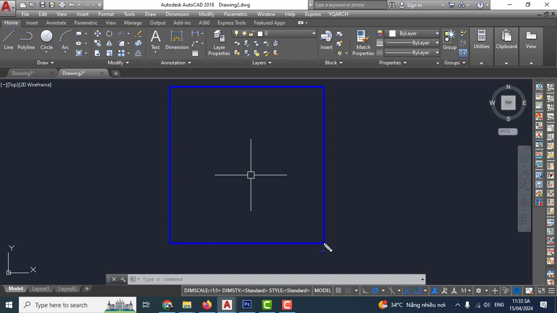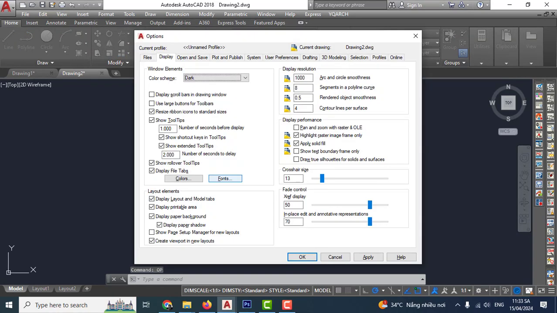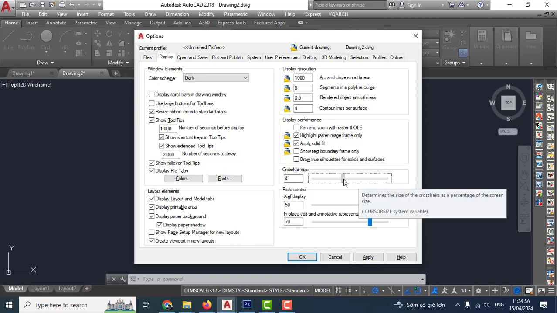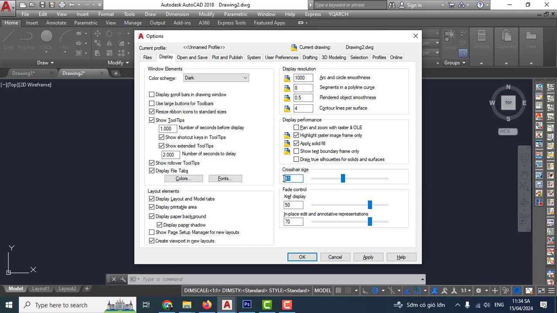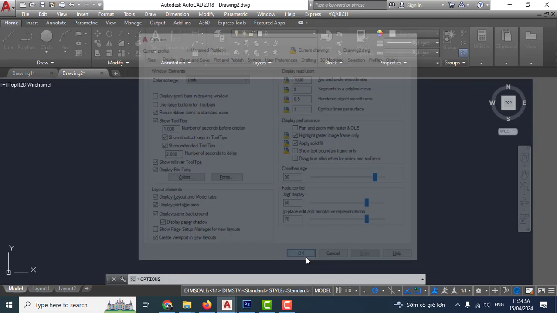Lesson today: how to change crosshair size in AutoCAD. It's so easy. Okay, let's go. OP, enter, click display. Okay, continue. Crosshair size, modify, input new value 90 and then apply. Okay, finish.